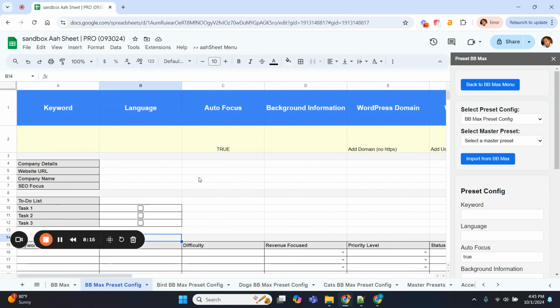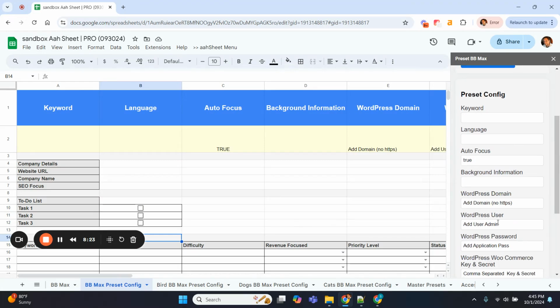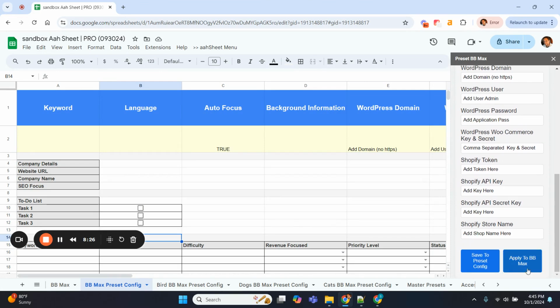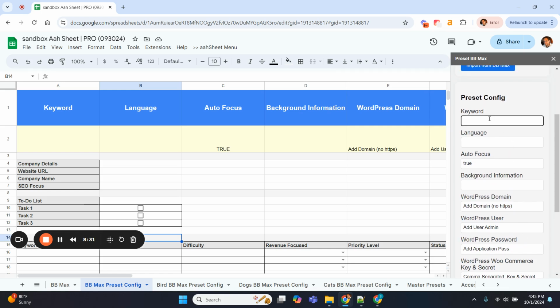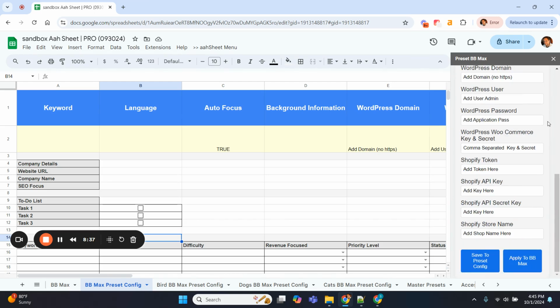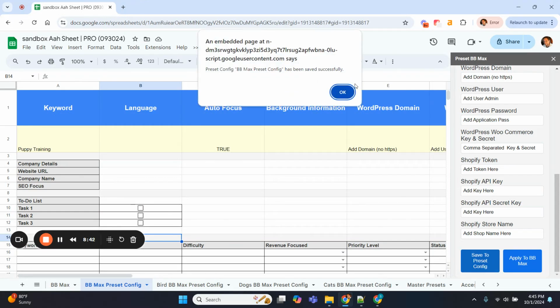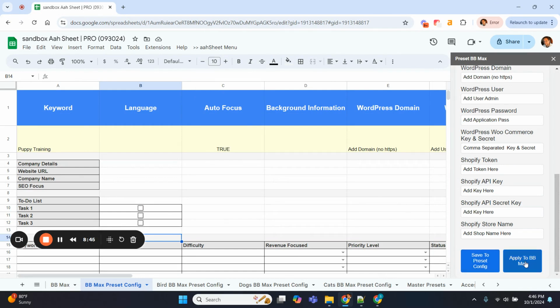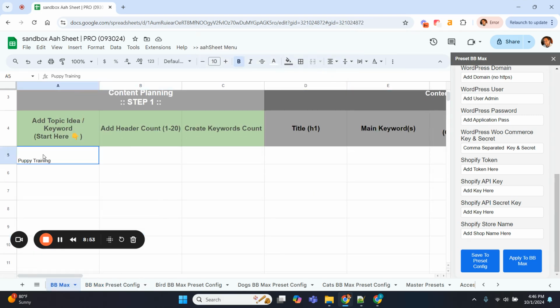So now moving forwards, if you just come here and select BBMax preset config, I'll review all these fields, but then all I have to do is click apply to BBMax at the bottom. So it's easy now. Like here, if I wanted to do something about puppy training, I put in this keyword and I can come down and save this to my file. You'll notice it now added that keyword, but then I can also apply it to the BBMax sheet. So if I come back to the BBMax sheet, you'll notice that the keyword is now in place.